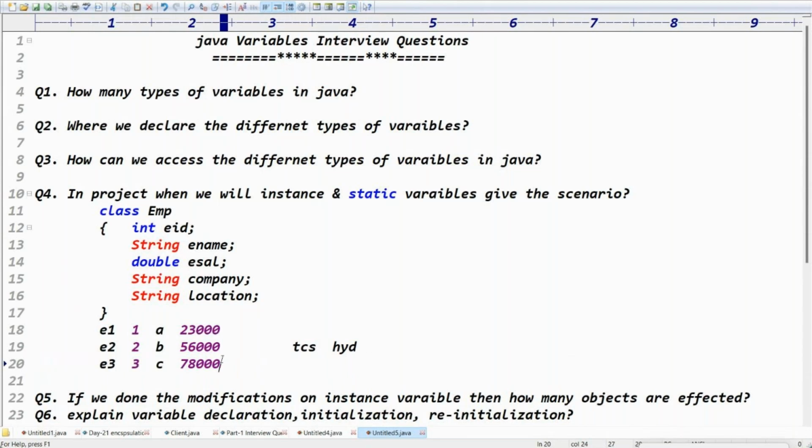The data which is common for all objects, then you can make the data as a static variable. Then these two are the static variable. You got the point, right? The data is specific to the object, you can go for the instance.